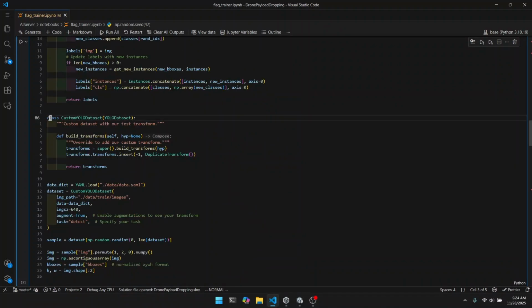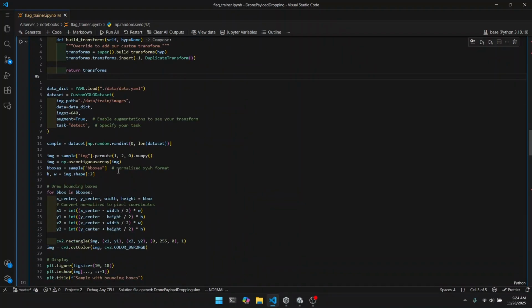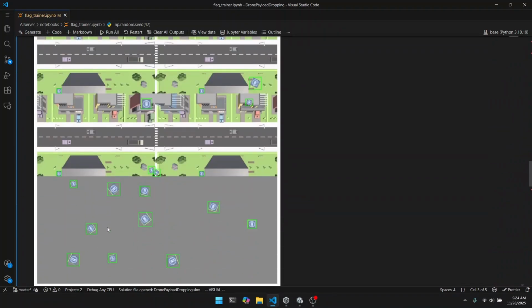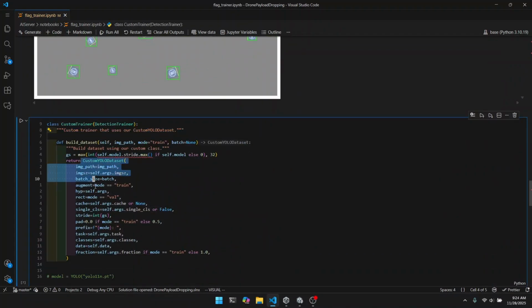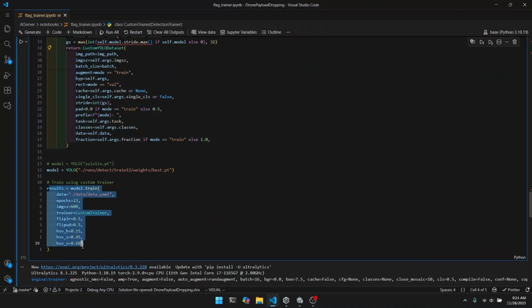We make a custom YOLO dataset that applies the transformation we just created, and this is how an image from our dataset looks like. Now we create a custom trainer that uses our dataset. Finally, we train a YOLO model using this trainer.